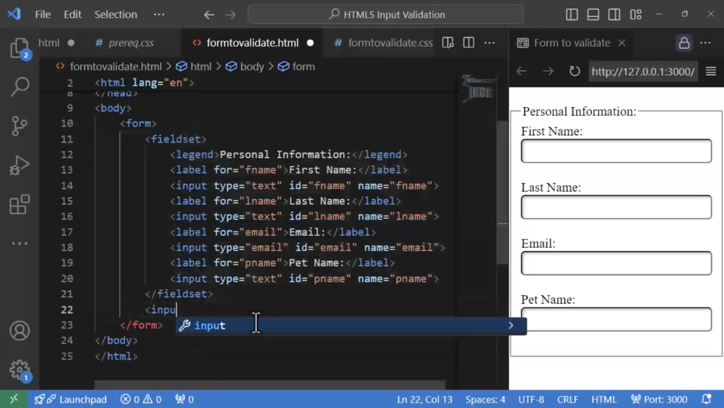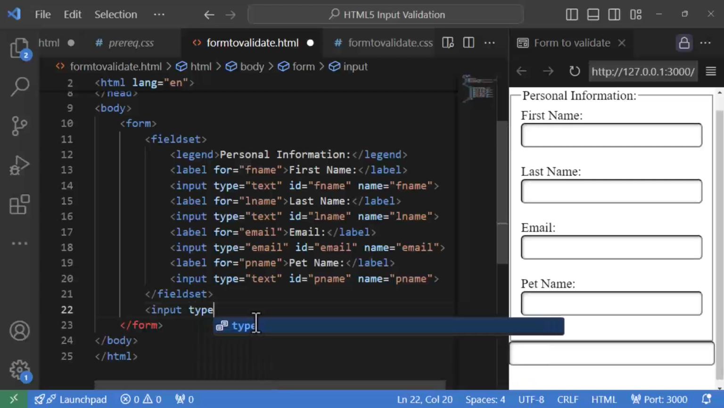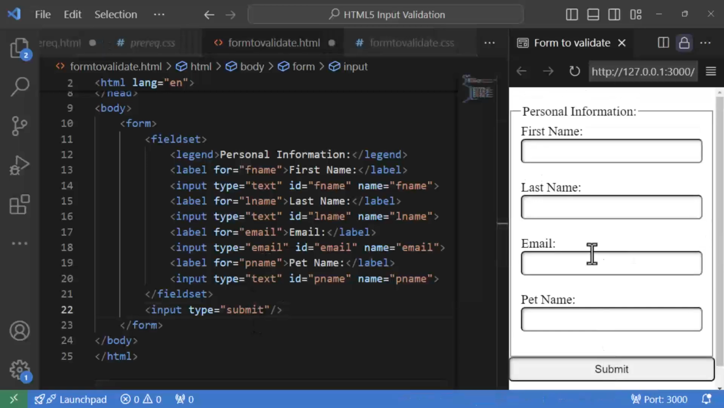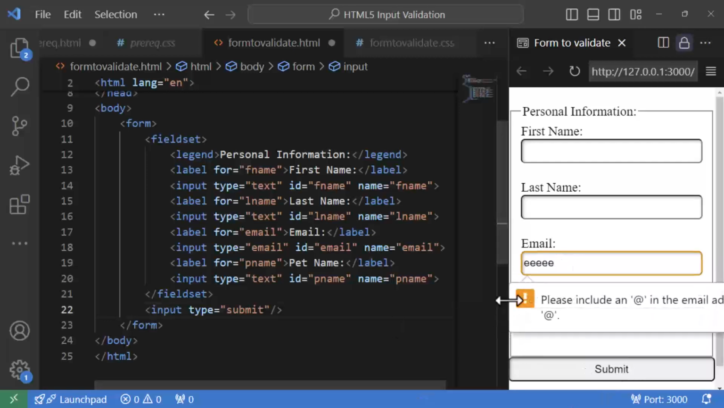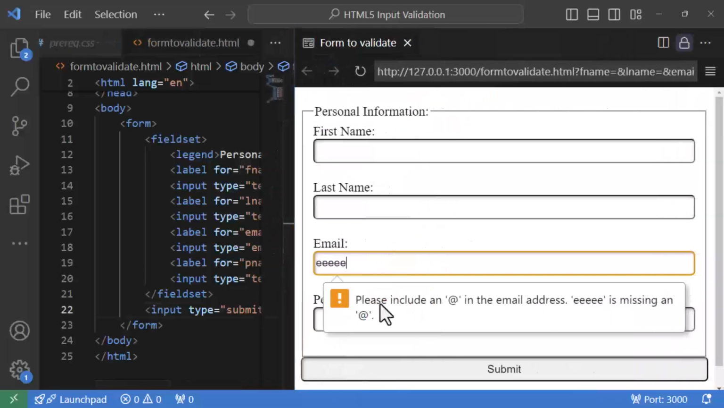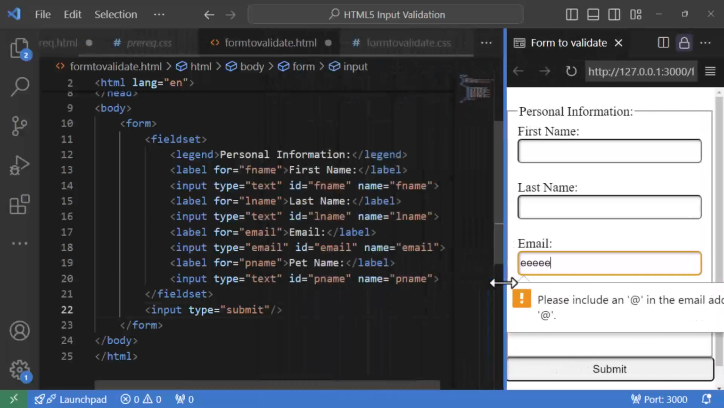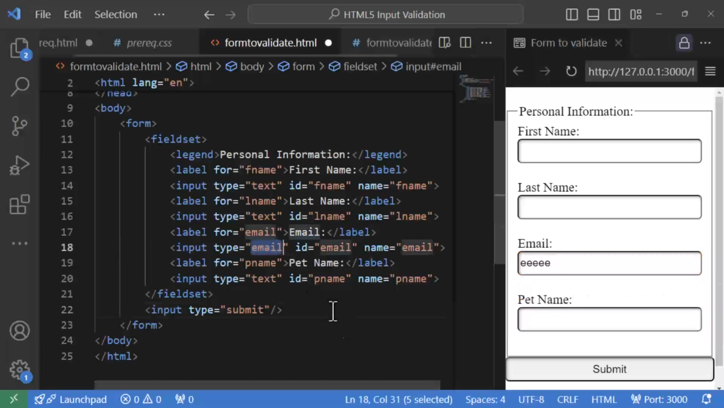Let's say I introduce an input of type submit and click it. It's going to submit the form, no error being thrown at this stage. But let's say I type EEEE in my email and press submit. Now it's not going to let me submit. It is giving me an error: Please include an @ in the email address. So even without doing anything, just using the type attribute properly, you have invoked built-in type validation in HTML5.